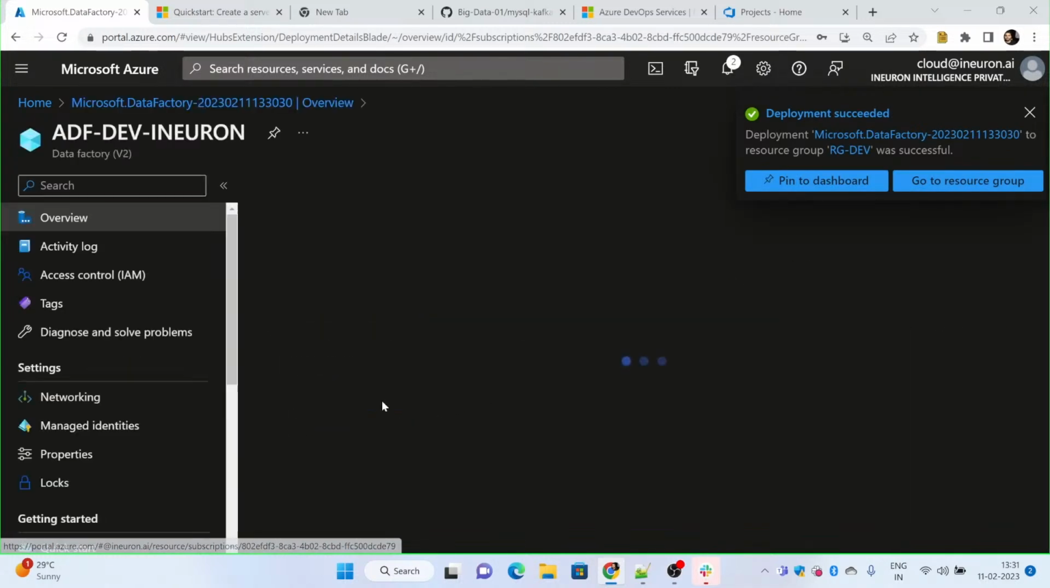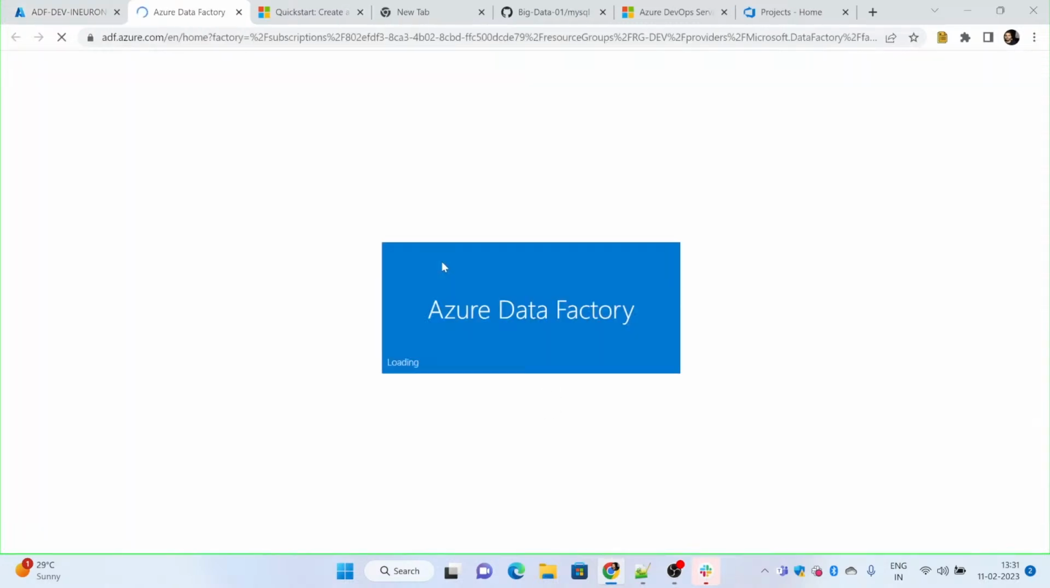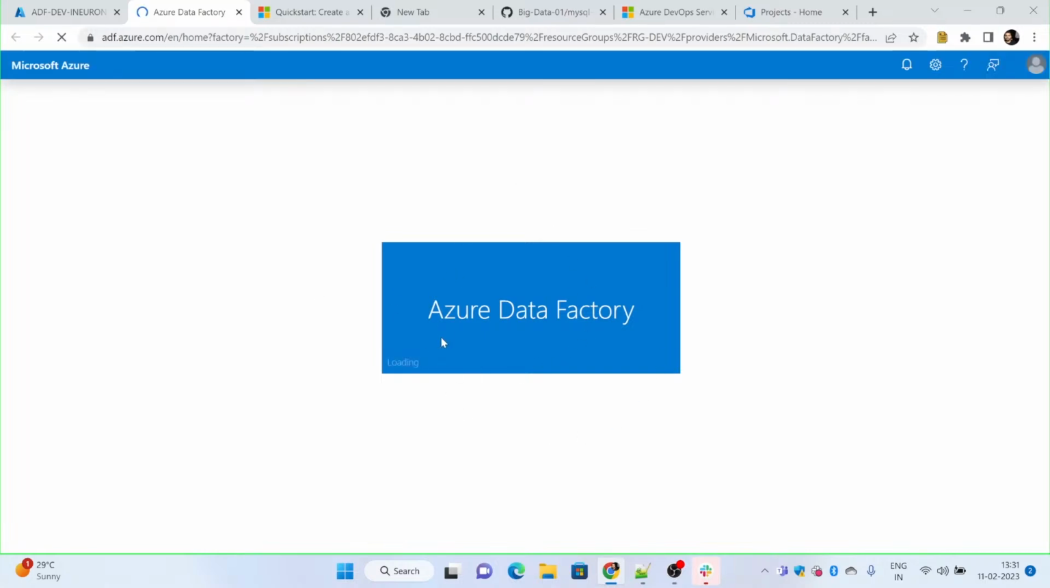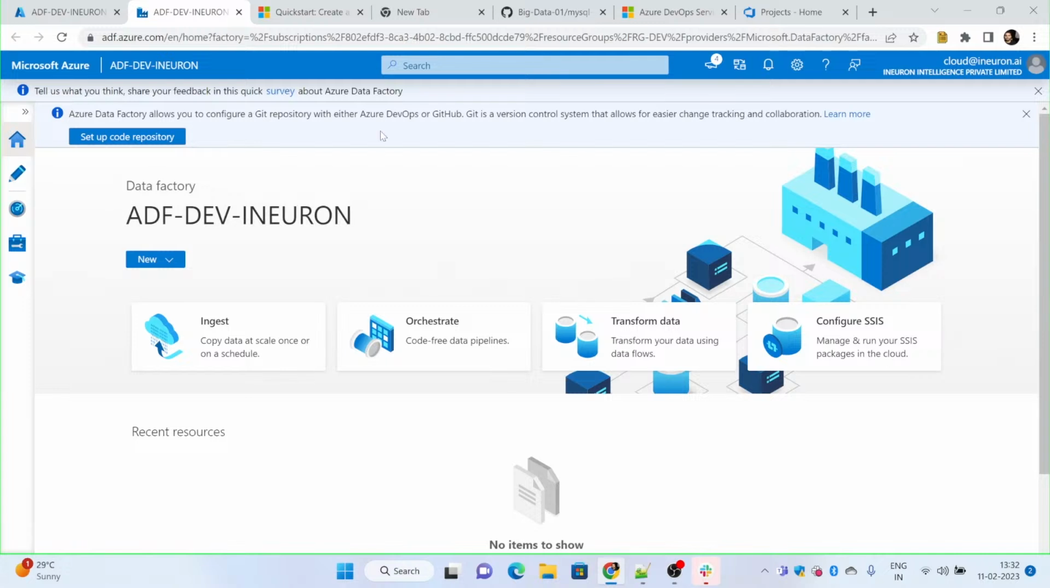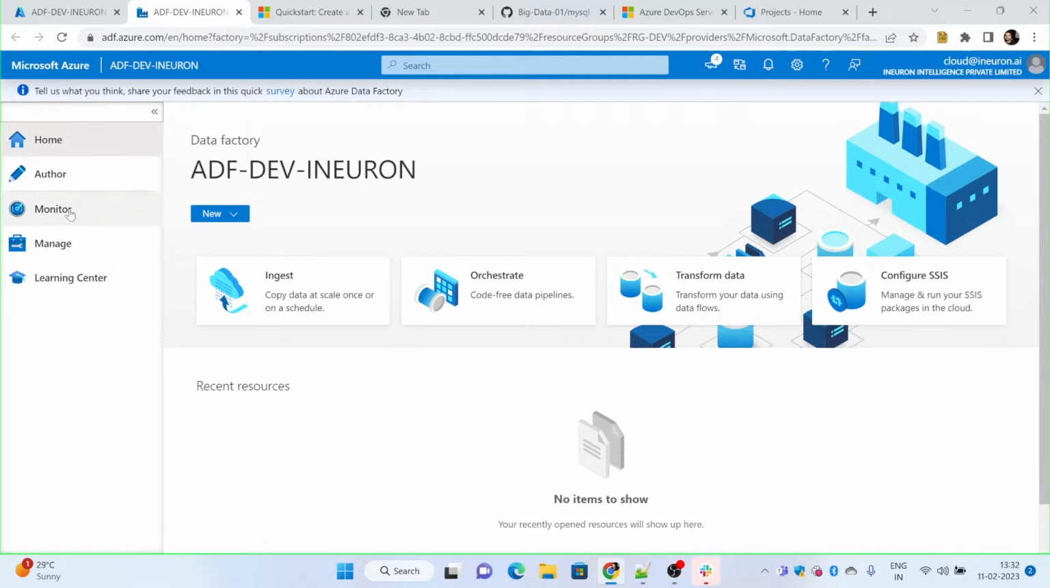Let's go to the resources. This is Azure Data Factory. Click on Launch Studio. It is launching Azure Data Factory Studio. This is how it will look. This is your normal Azure Data Factory Studio. So this is your home, author, monitor, manage, learning centers.